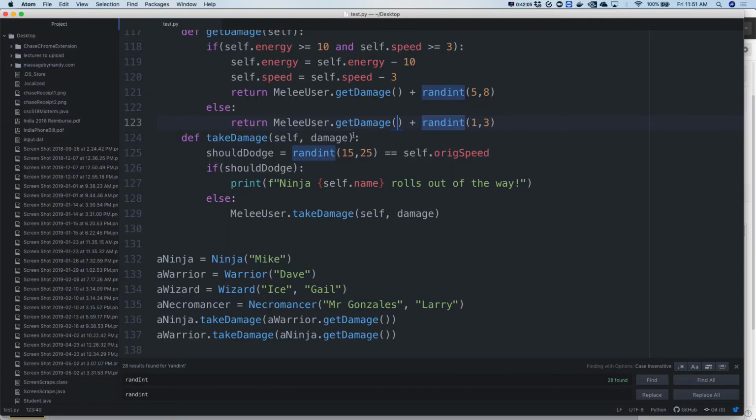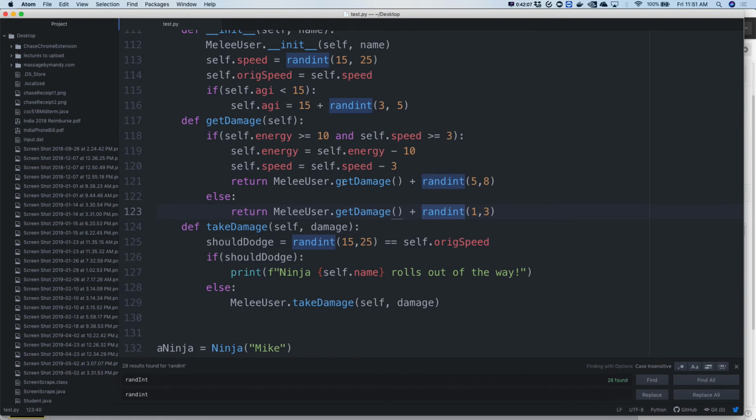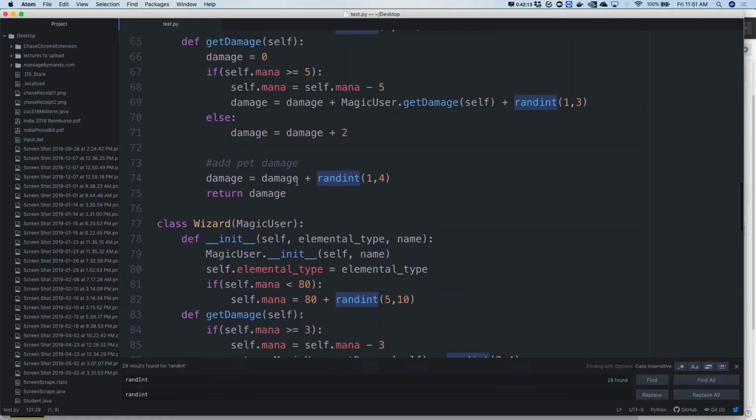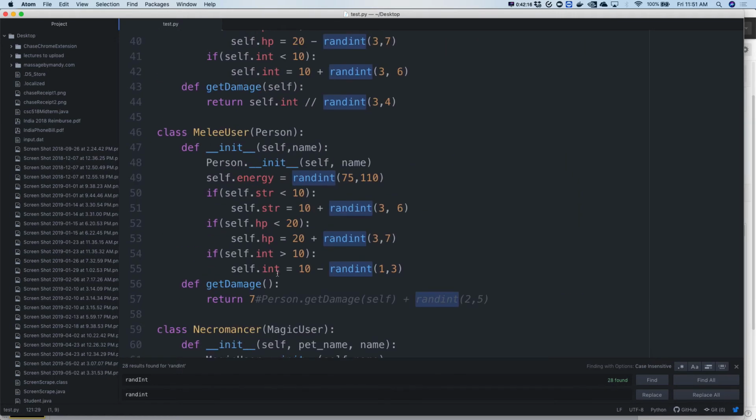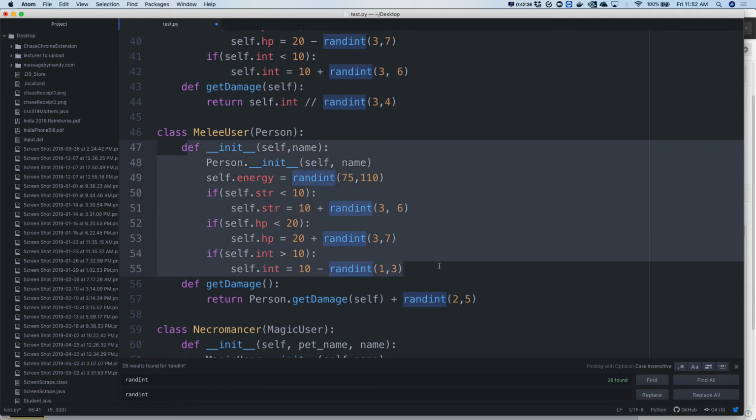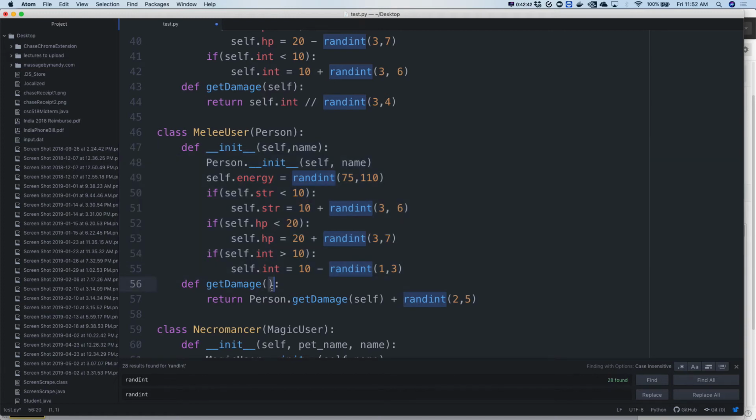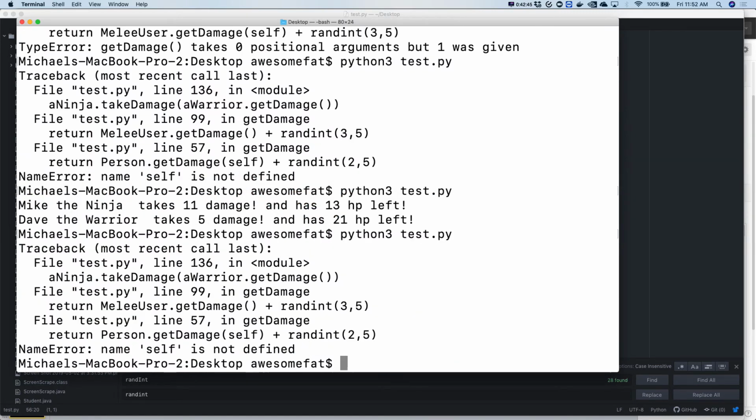Okay, so up here, a ninja is getting its damage from his melee userness up here at the melee user level, right here. Get damage is just returning a 7. But if we say instead that we want to return get damage from person passing ourself in, it's going to yell and say, I don't know about a variable called self. It didn't get created inside of melee user's init because you didn't create a melee user, you created a ninja, and you didn't pass me anything. So I never had it. So there's our error.